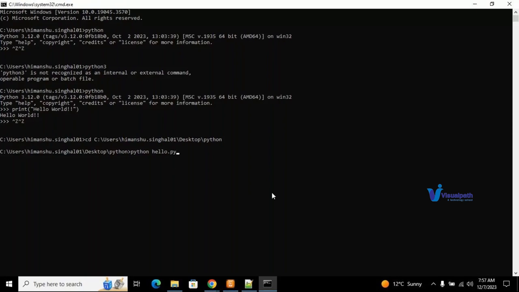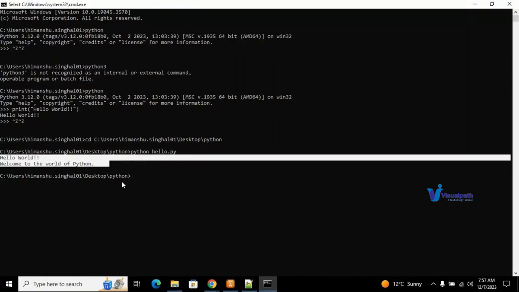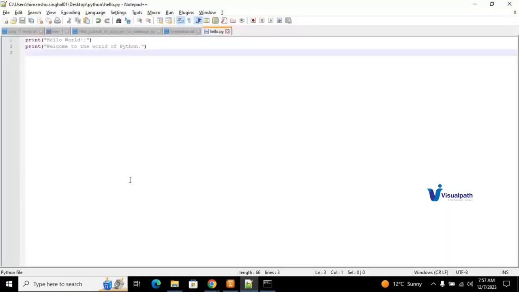Look, I have written the code to print these messages, and you can see these two messages on my screen. So this is how you will start, or this is how you will check whether Python is installed properly or not. So any doubts till now?